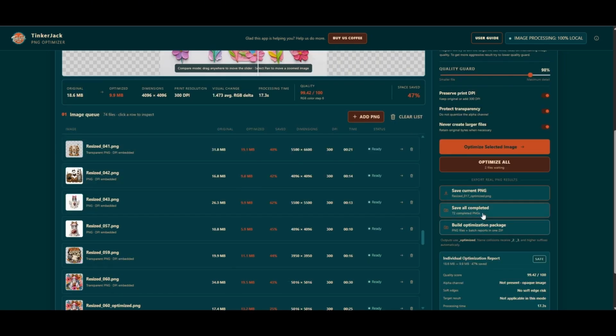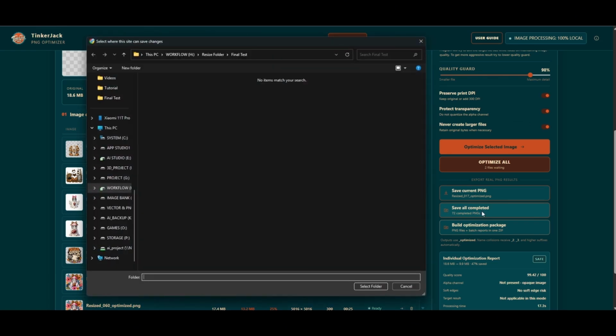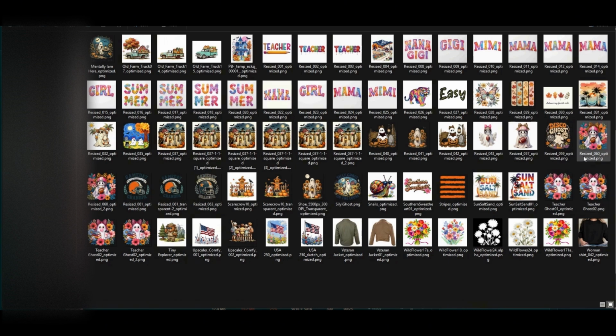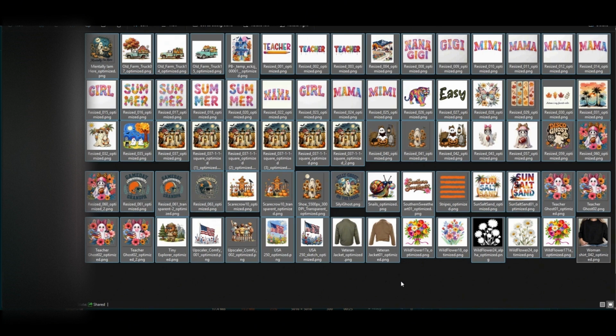Save all, and save here. Now it's done saving all of the files. As you can see, it's all there.